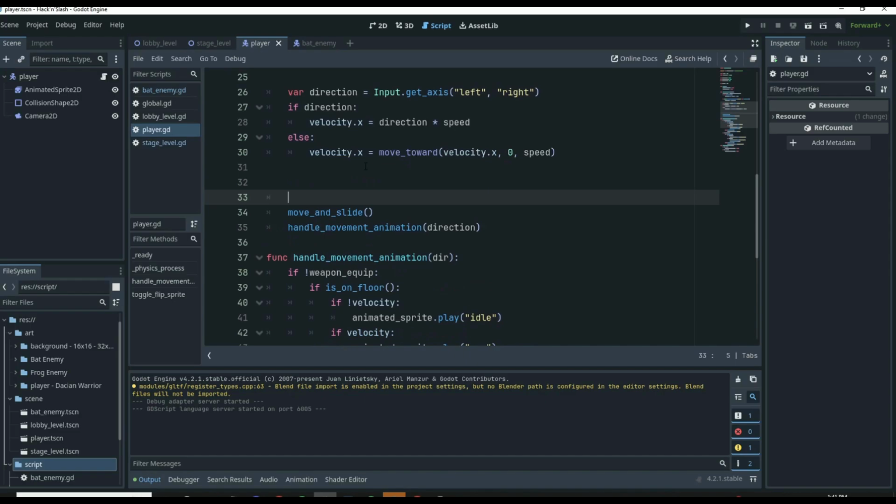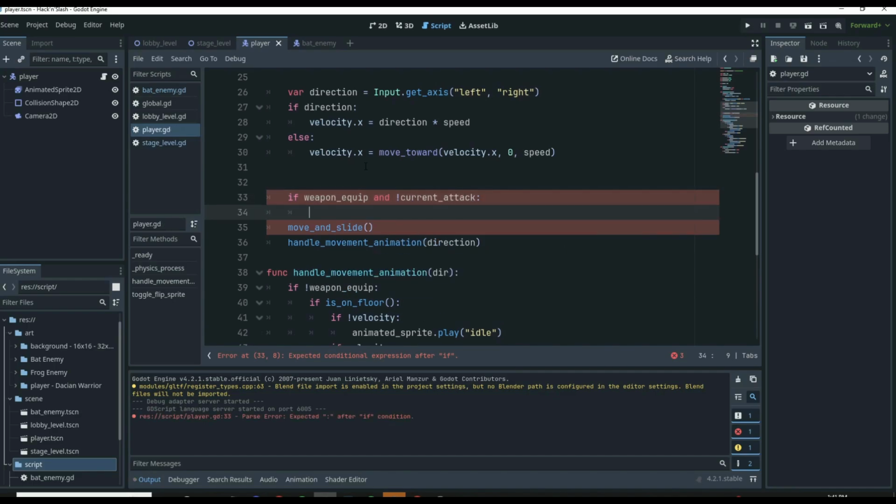And then we're going to come down here and create an if statement within our script, right? Then we're going to access our weapon equipped variable, and we're going to say, okay, if our weapon equipped and our current attack is not true, so if there is no attack and our weapon is equipped, then we're going to check for input, right? So we're going to ask, is our user hitting a button and wants to start an attack?